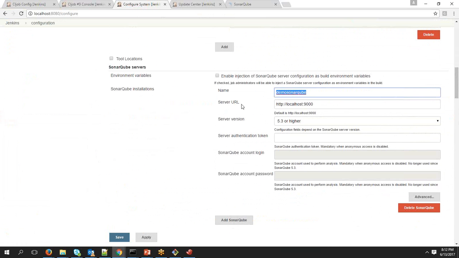That is where exactly it is running. Since it is running on our same machine, I'm just saying localhost:9000. If SonarQube is running on some other machine, then you have to give the complete path of the machine where it is running, and then :9000.